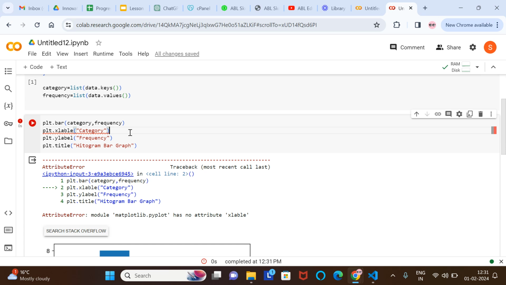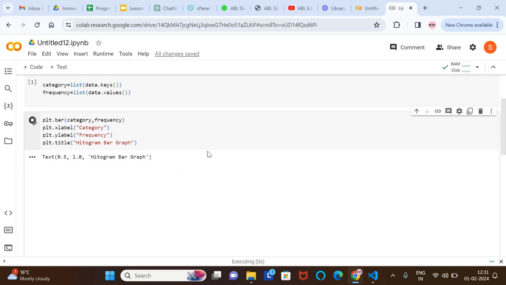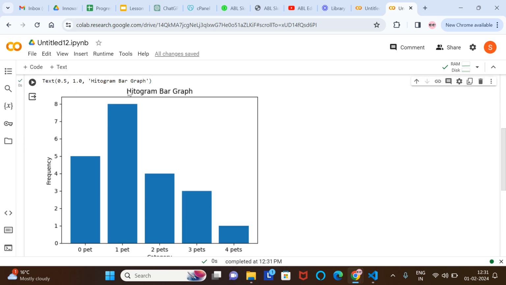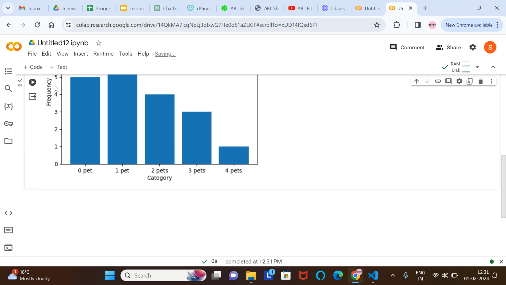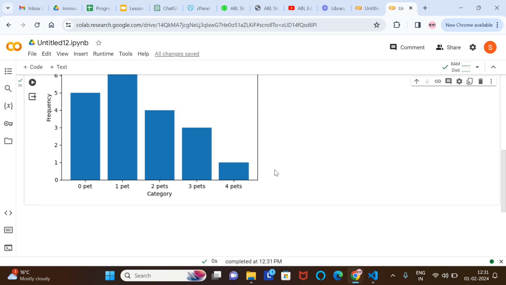Okay, bar, plt.x. Okay, sorry, there is a spelling mistake. It's xlabel, not. Okay, so if I run again. Okay, now here you can see the title of this graph is histogram bar graph. This is the ylabel frequency, this is the xlabel category.